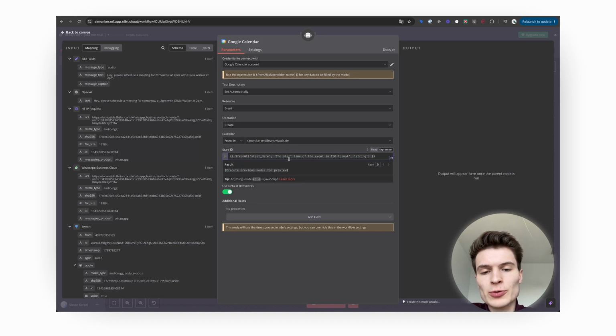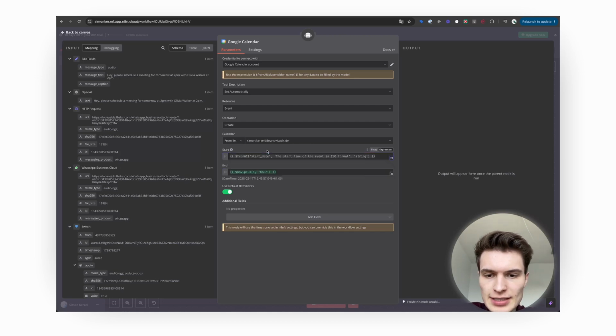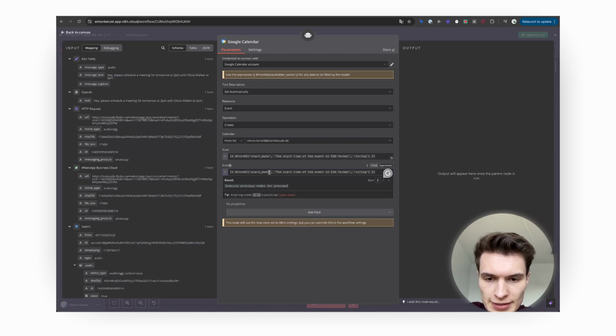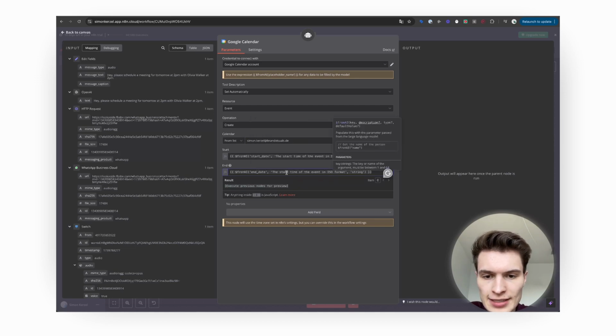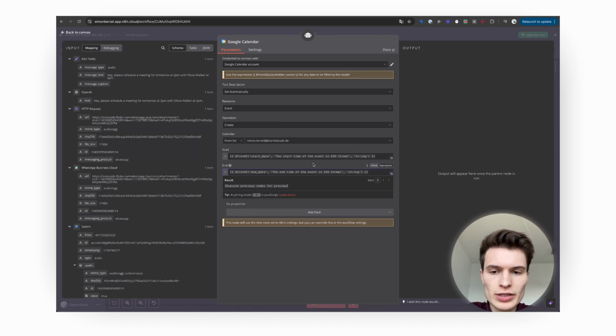And then what we're also going to do here is explain to the AI what the variable does. So the start time of the event in ISO format, and then it's a string. And then we are going to do the same for the end time. I will copy paste this, and it's important that you rename it to end time, because it's not the start time, it's the end time, but it's also a string. So this is what we have to set up.